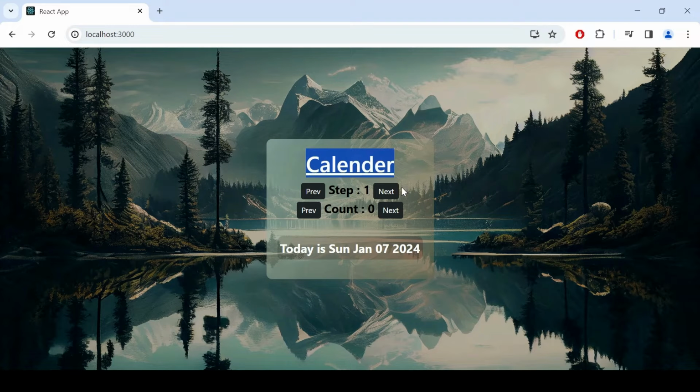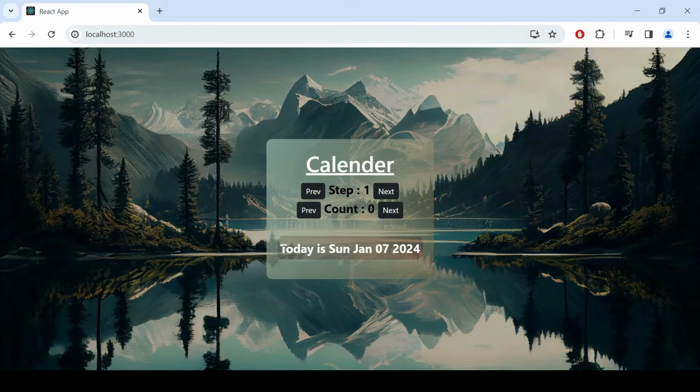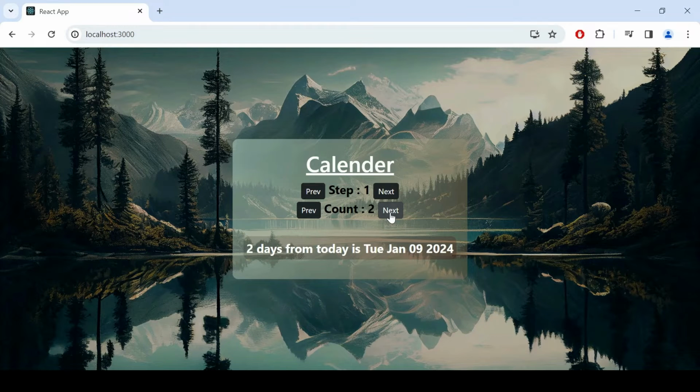So here we have the calendar that displays the current date, and you can navigate forward and backward in time using the previous and next buttons. When we click here on the next button, you see that the count increases to 1 and then it says 1 day from now. It is Monday, Jan 8, 2024, while before it was the 7th. So when we keep going up, it basically keeps adding this number of days to the current date.